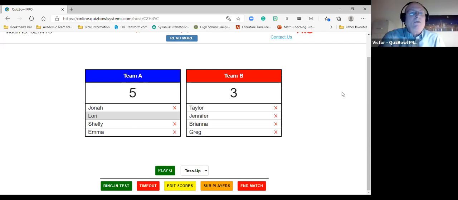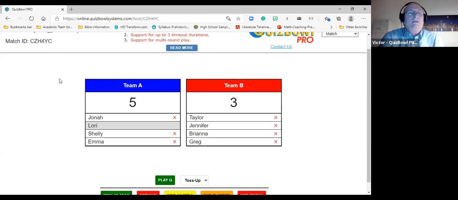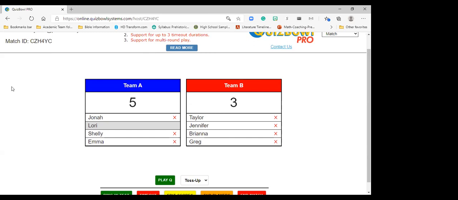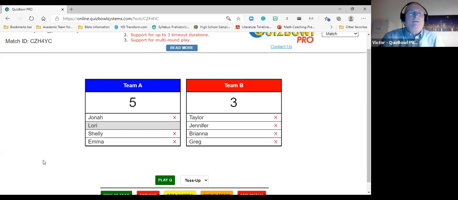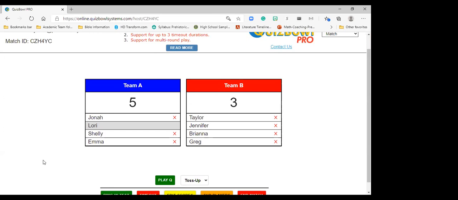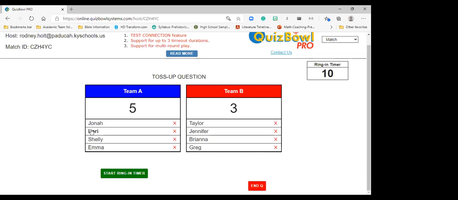If you scroll up a little bit, Rodney, maybe Lori can't see the match ID. Can you see it in the left-hand corner there? Yes. All right. So while Lori's trying to buzz in, I'm kind of glad she's not on. Let's say for whatever reason, Lori cannot get logged in whatsoever. If she gives me a signal or lets the moderator know she's trying to buzz in, if I come over and just click on it, I should. Well, you need to be either in a toss-up or in a ring-in test. There we go. So if I click on her name, I can buzz in for her. There you go. And that can be for anyone.